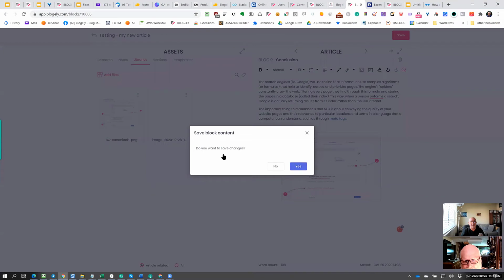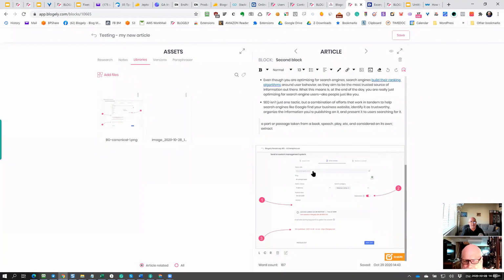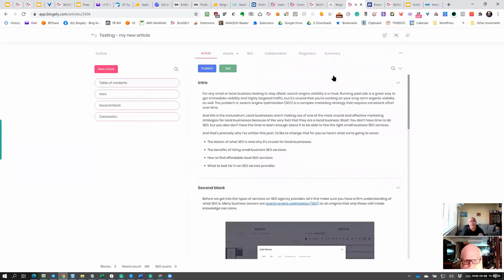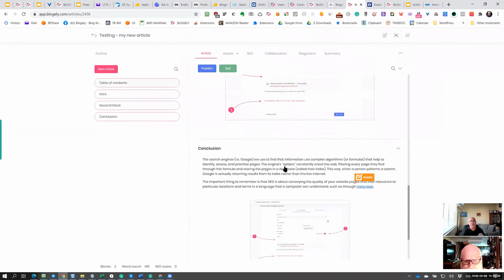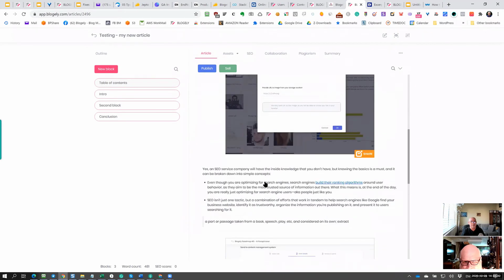I can go between blocks, but again, if I try to go without saving, it always asks me if I want to save. That could be good, I like that, because it's actually reminding me that I need to save. When I get out of here, because I already saved it, you can see I've got the article populated with the content, and I put in the images.